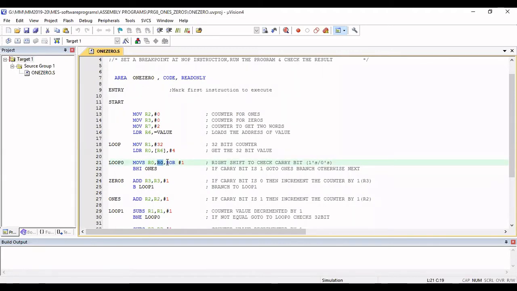If the carry bit is set, it is 1. If the carry bit is reset, that means it is 0. So by checking the carry bit, you are going to increment the ones counter or the zeros counter. And then R0 will be loaded with a new value. After the right rotate, whatever result you get will be loaded in R0. And meanwhile, the flag bits also get updated.